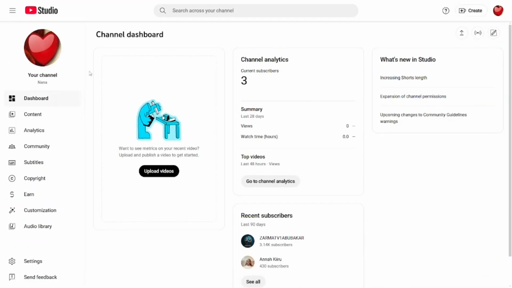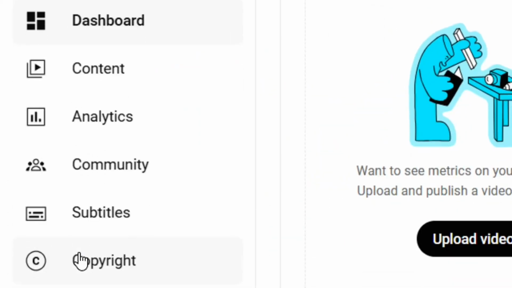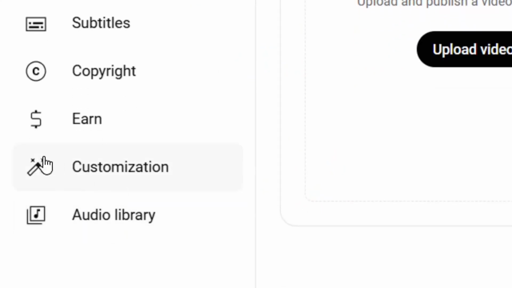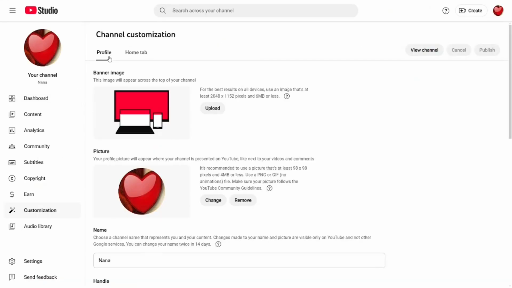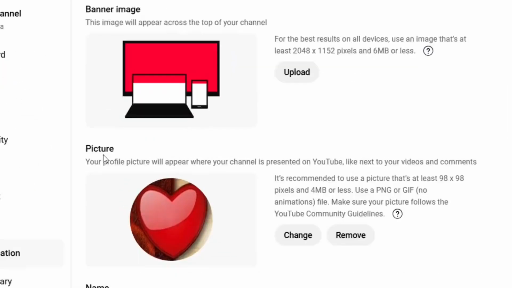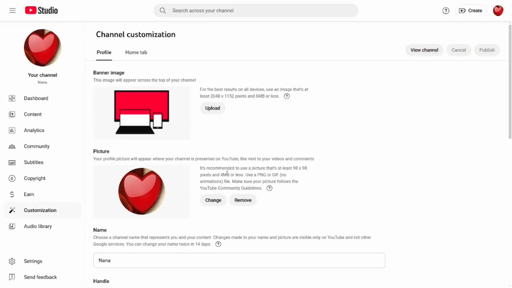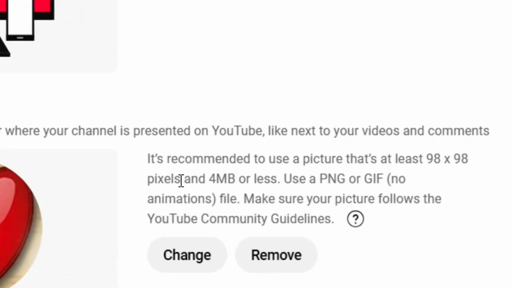Within your YouTube Studio, when you look at the left hand side from the dashboard coming downwards, you are going to see that we have Customization. Click on it to select it. Make sure that from Customization, Profile is selected, and then from the profile we have the profile picture. You can use your own picture or any other picture as the profile picture, but we have requirements that you have to meet.